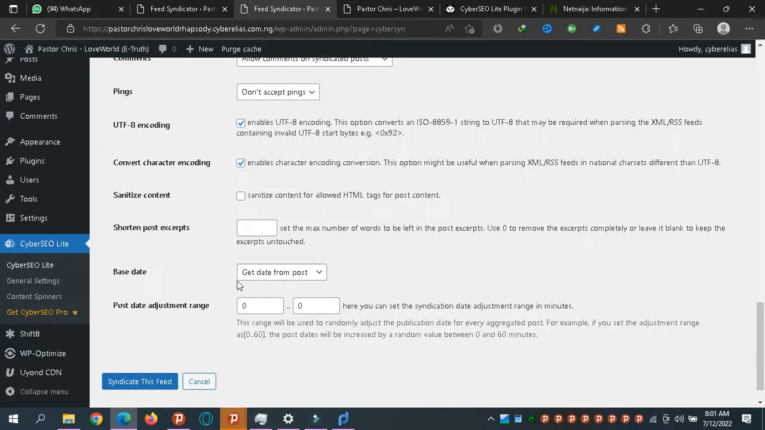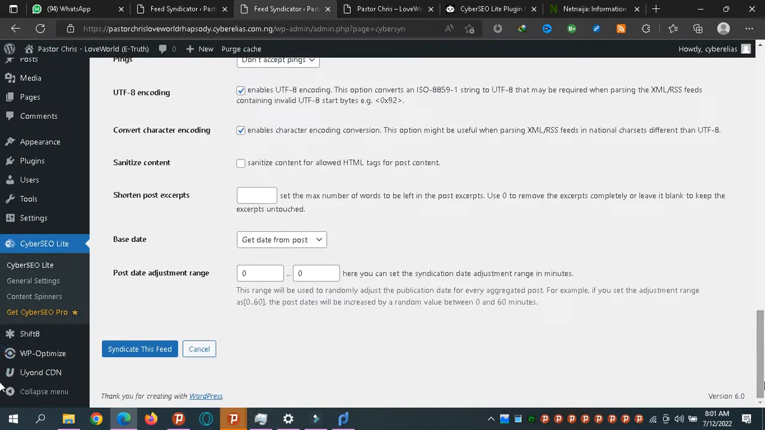So, how do you want to get the date of the post from? Get from post date. If you use syndication date, it means if they posted it one week ago and I'm getting it now, it's going to post it as if it's today, meanwhile it was one week ago. If I use get from post date, it's going to use the post's original date of one week ago. So that's going to work. You can choose any one you like.